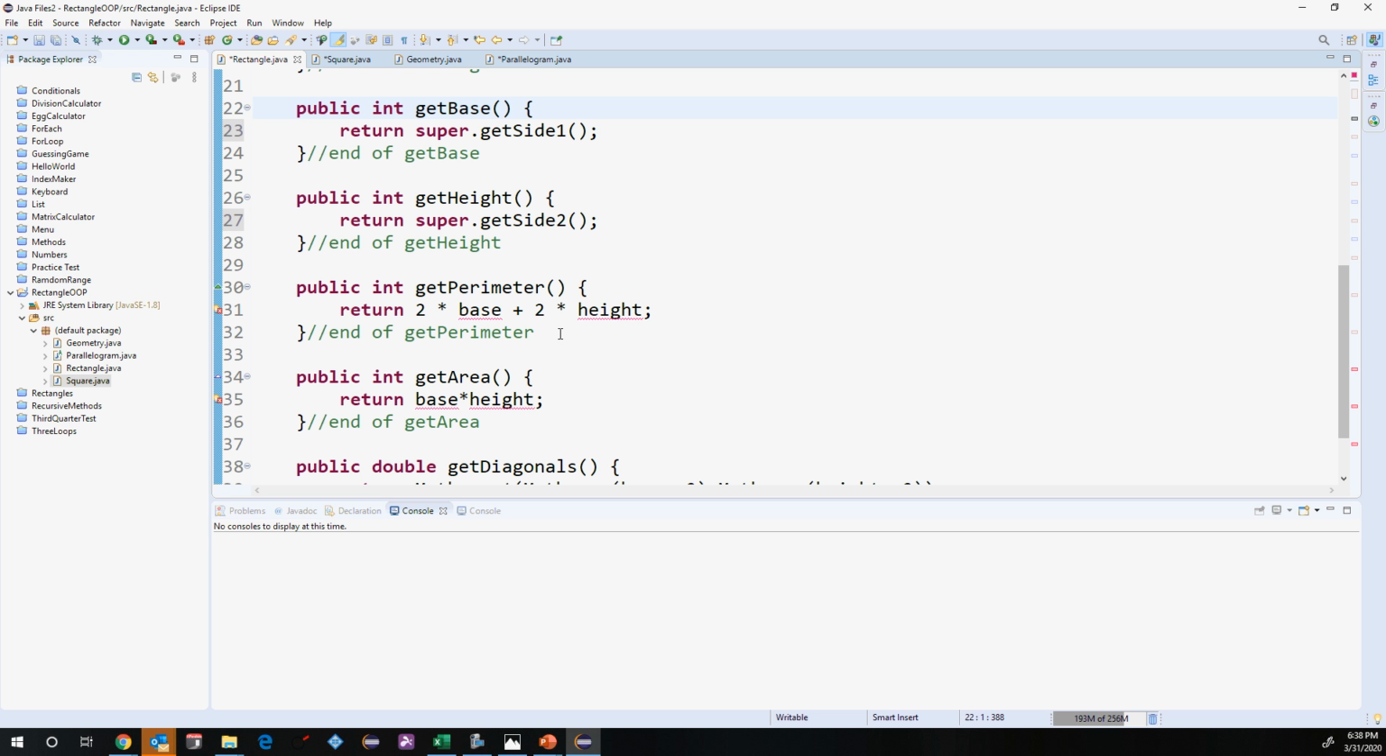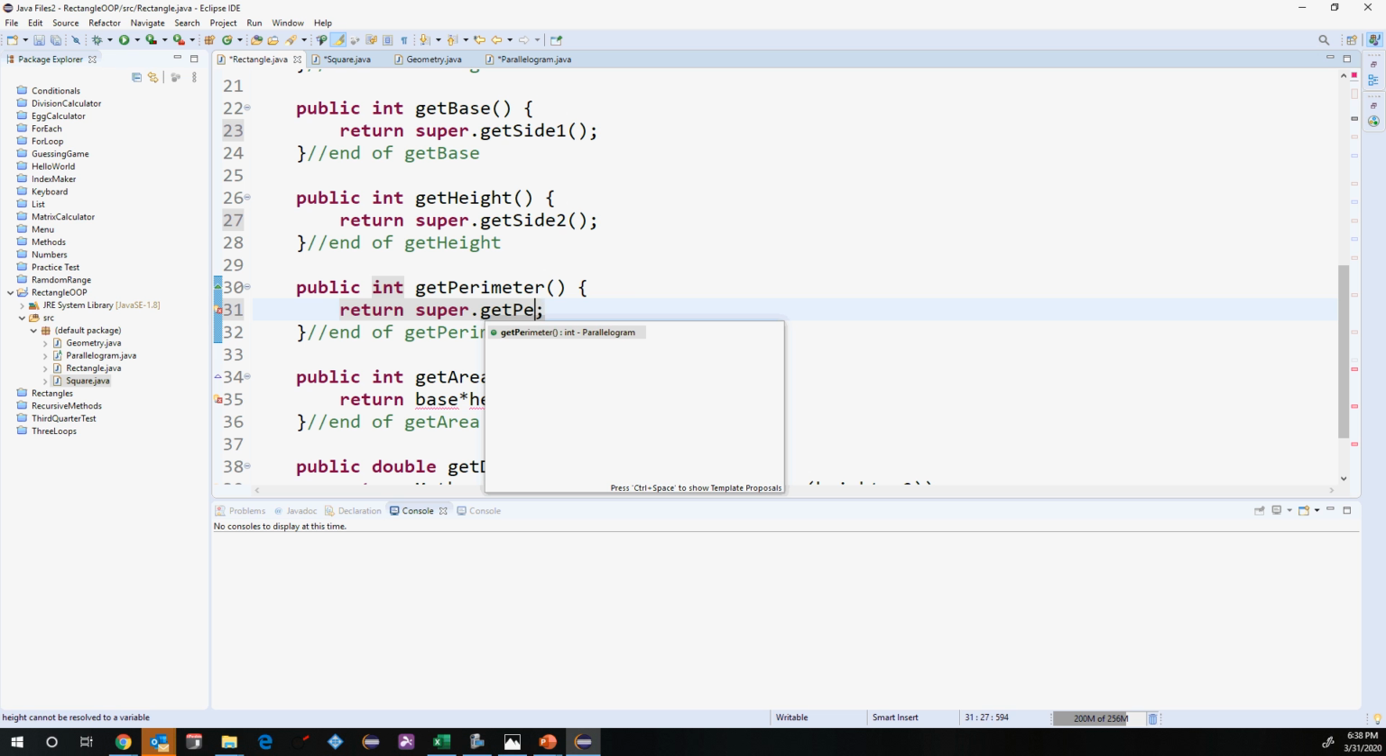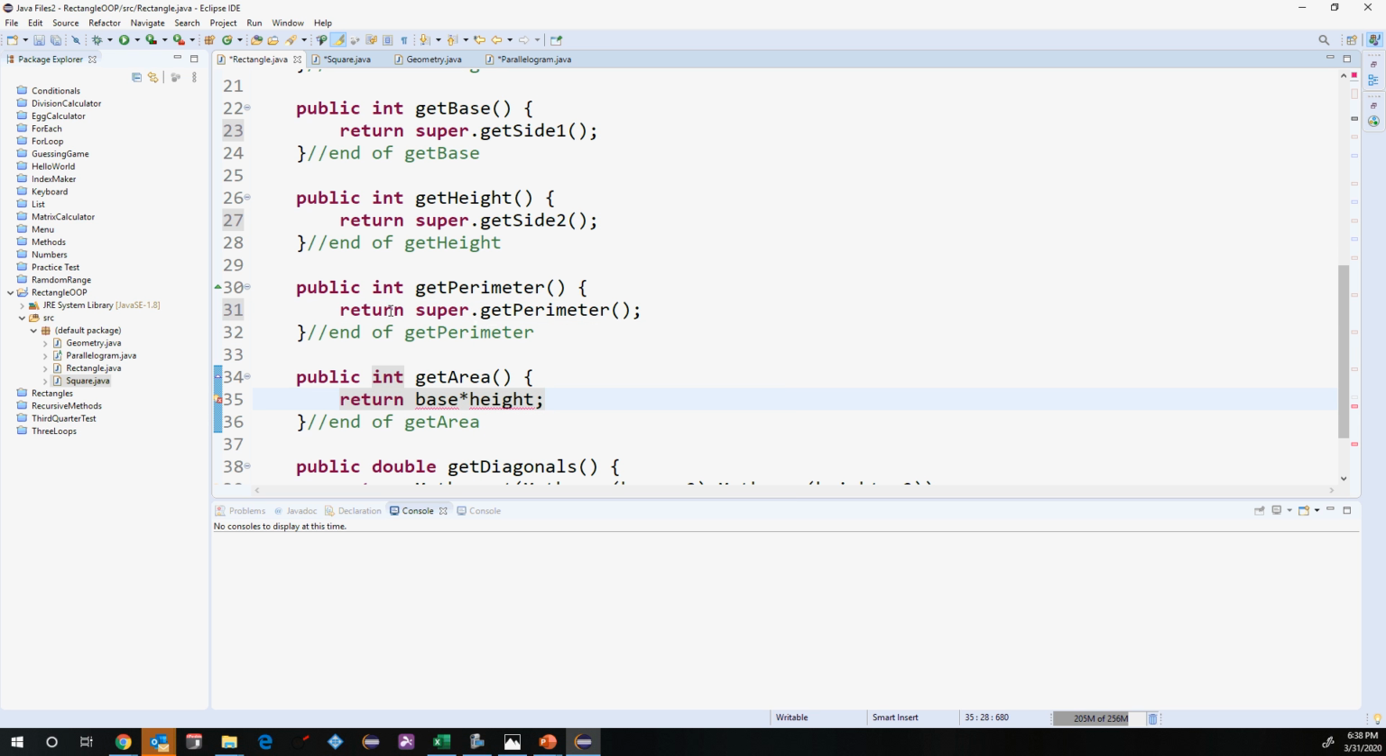All right, now my get perimeter. I already have a super for this one, so I'm just going to simply say return super dot get perimeter, which is the exact same thing as it was up there, right? So return super dot get perimeter, and that will actually get the perimeter out of the one above, and just simply return it back.